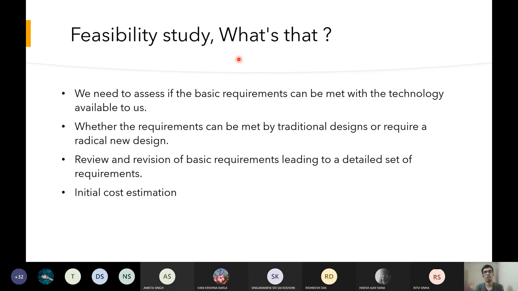Then we review and revise some basic requirements. The requirements which we had received from the company, we review them with the company itself. We'll sit down and discuss whether some changes need to be made, etc. And then we produce a detailed set of requirements. Another important aspect during this phase is the initial cost estimation. This is very important because money matters everywhere. So it is very important for any company to do this initial cost estimation.